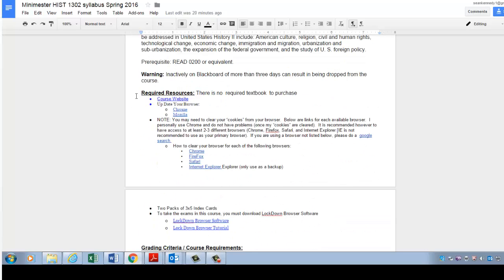Let's see. So required resources. There is no required textbook to purchase. All required content is available in the syllabus and linked specifically within Blackboard, which I will show you in a little bit. If you have not done so already, update your browser to make sure that things work the way they're supposed to. And you also want to maybe clear your browser as well.